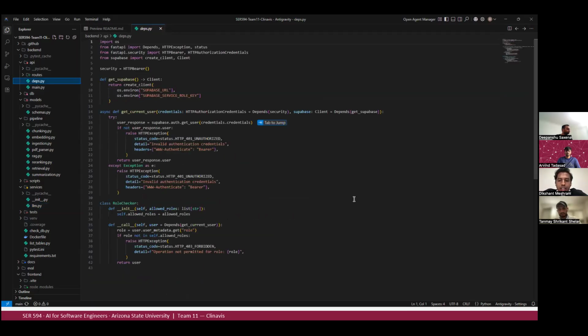So here we get a current user and get Supabase. We are using this like an injection via FastAPI. In our test, we override both the dependencies and then zero live Supabase calls, and it is very clean. So it is very clean and testable. So this is a short overview of our AI system as of now.